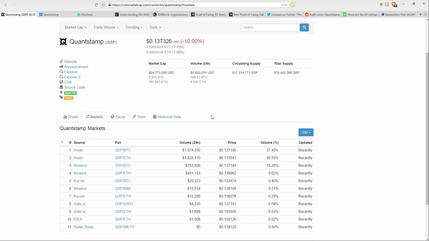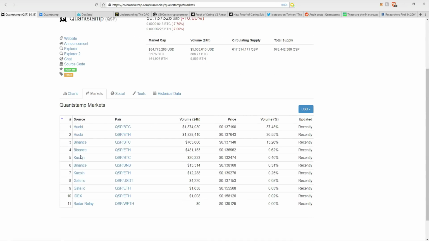Furthermore, if you look at the exchanges they are on, which are UOB, Binance, KuCoin, etc., you will notice something very unusual, which is that the bulk of their trade volume is actually on UOB, which is much smaller than Binance or KuCoin.